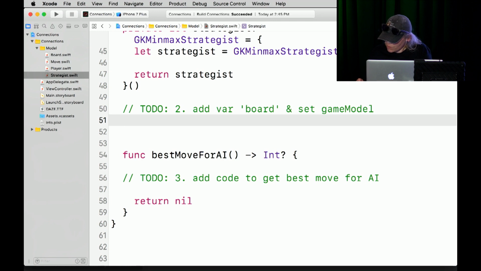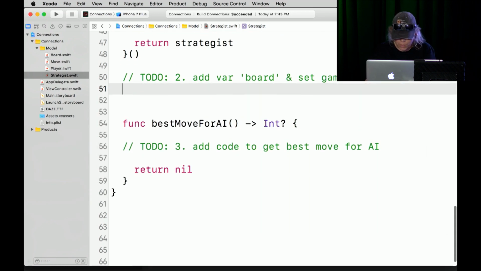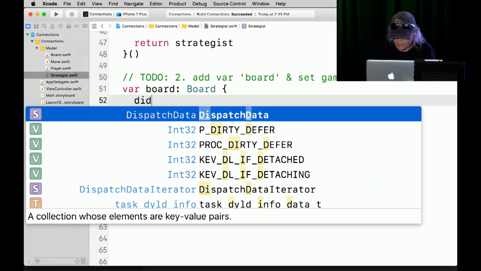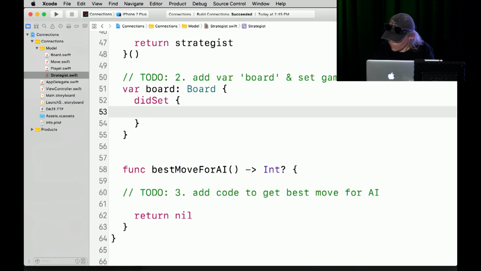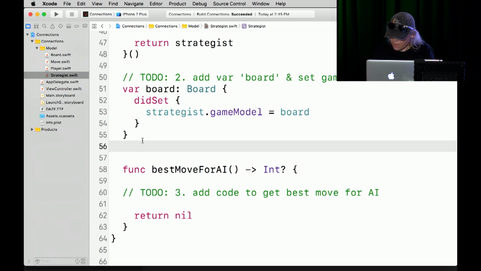All right, so the next thing we want to do now is add the board variable and set the strategist for that board. So I should be okay with this one. Let me scroll it up a little bit. Var board is type Board, and that is going to be didSet, and this time we're going to type in strategist.gameModel equals board. You guys ready for the big reveal? Build and run. Go for it.